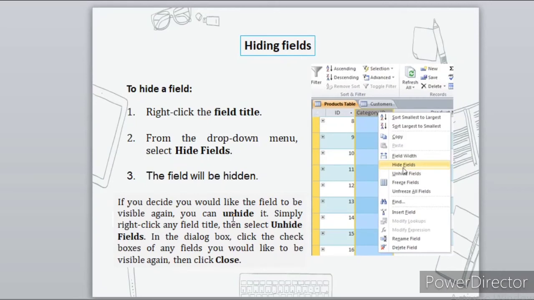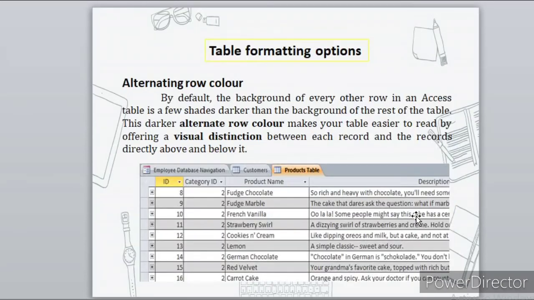Let us see how to hide fields in table data. To hide a field, first right click the field title. From the drop down menu, select Hide Fields. Okay, the field will be hidden. If you decide you would like the field to be visible again, you can unhide it. Simply right click any field title, then select Unhide Fields. In the dialog box, click the check boxes of any fields you would like to be visible again and click Close.